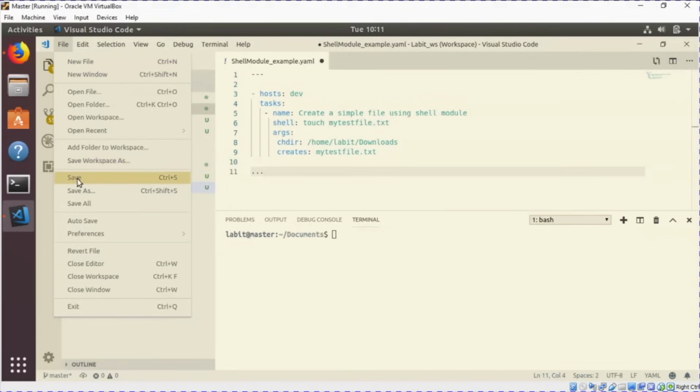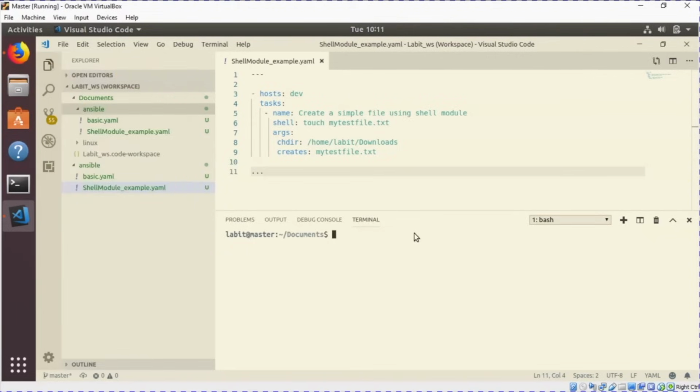Now let's save the playbook and let's try and run it. So ansible-playbook, and then I need to specify the path of my playbook. So Documents, Ansible, and then the name of the playbook, so shell module example.yaml, and I can hit enter.